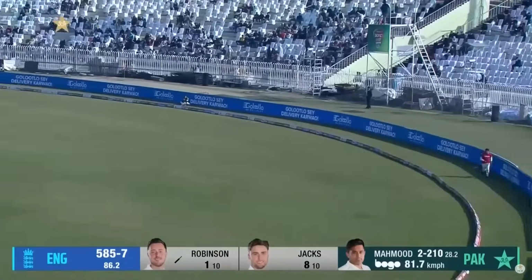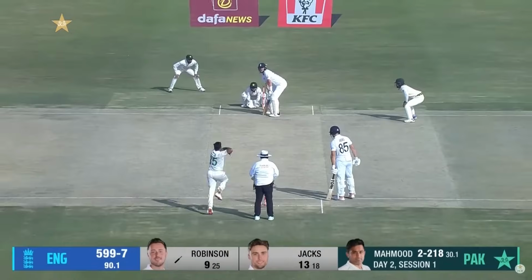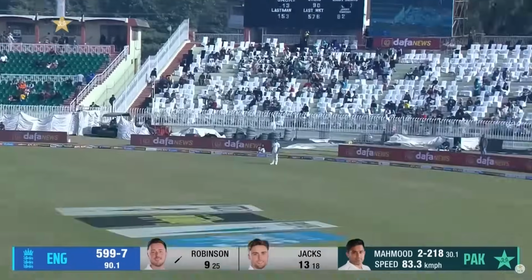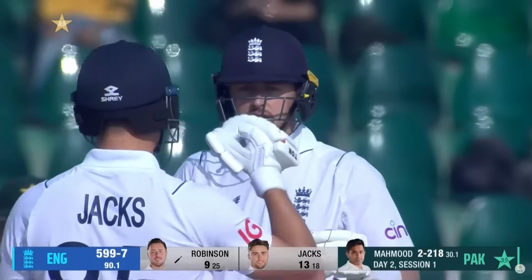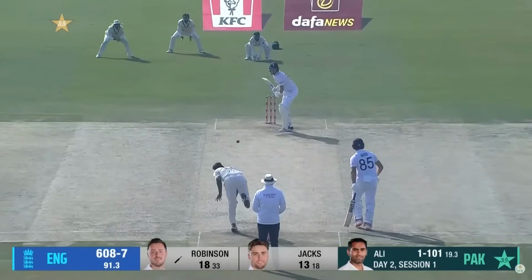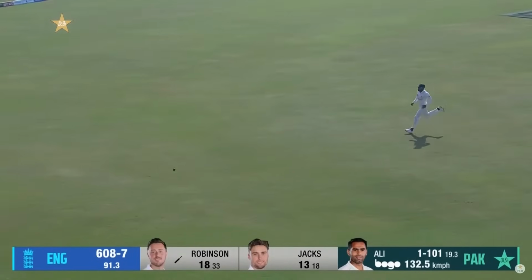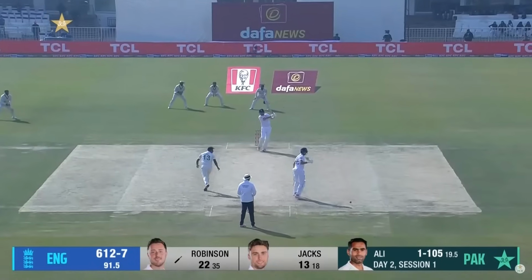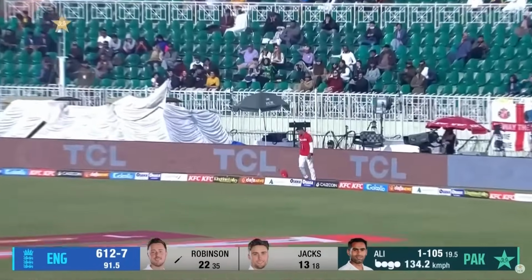As Robinson slogs away into the leg side, it's another boundary. Zahid, down the pitch, and that will be 600 up for England. And it's gone all the way for 4, 605 now they amass. Past mid-off, yes, past mid-off. And that'll go away for 4. Long handle is out from Robinson.